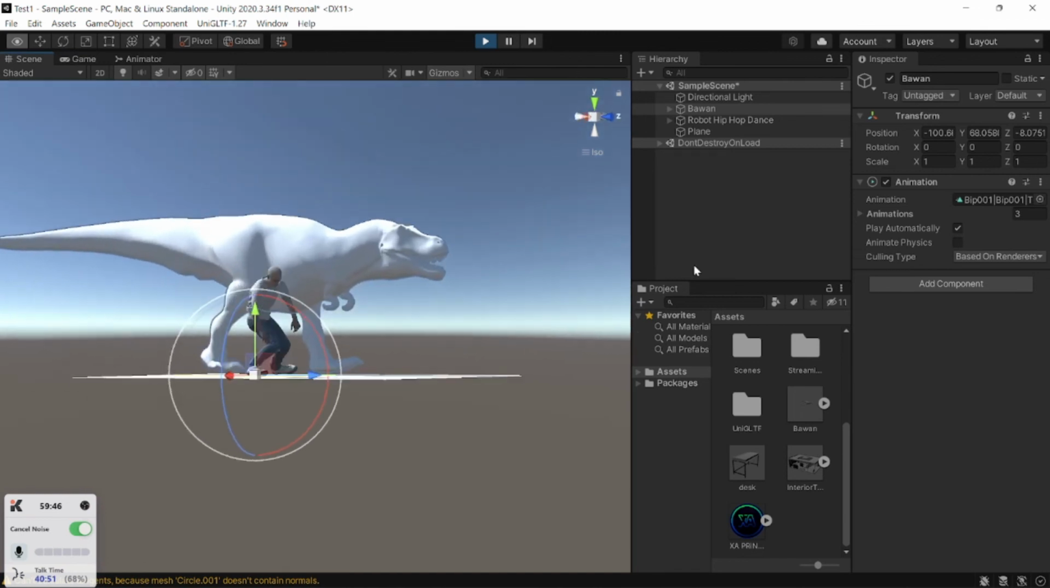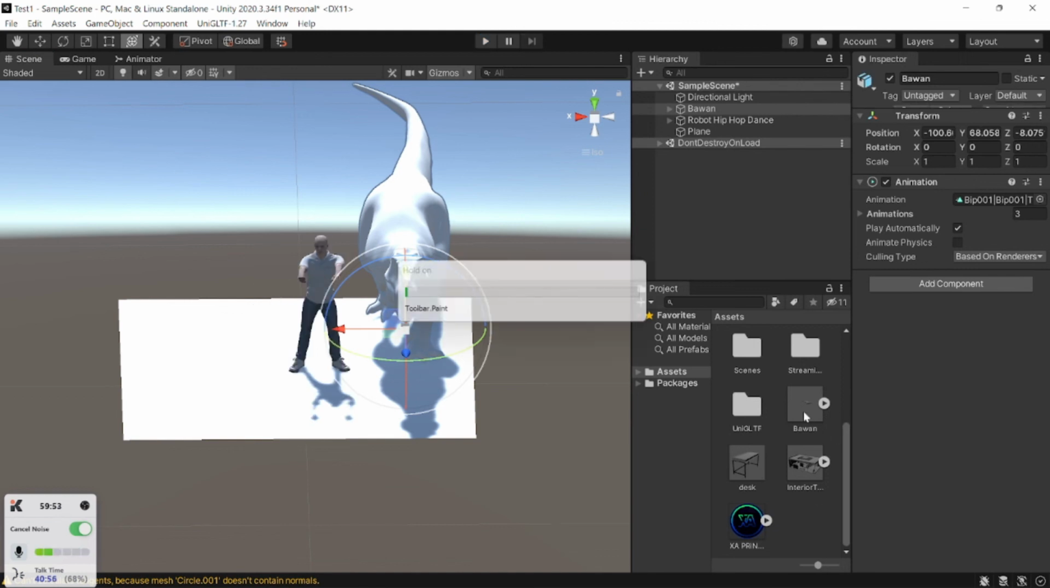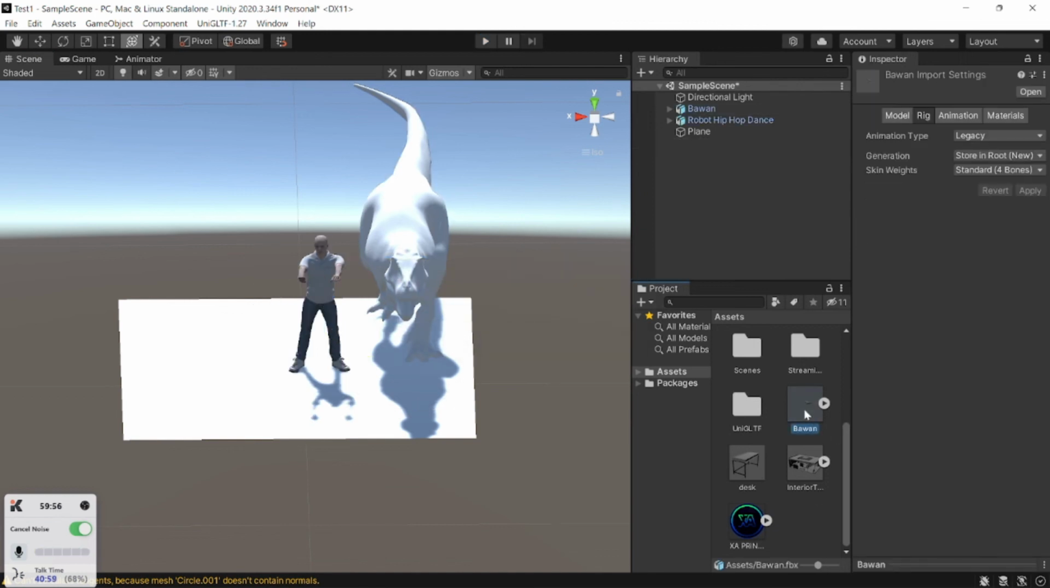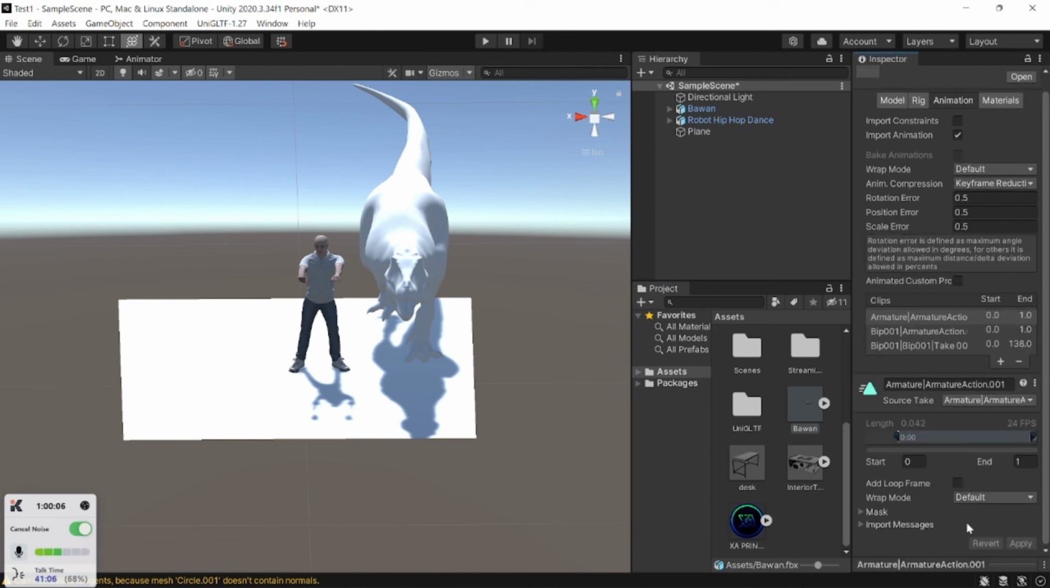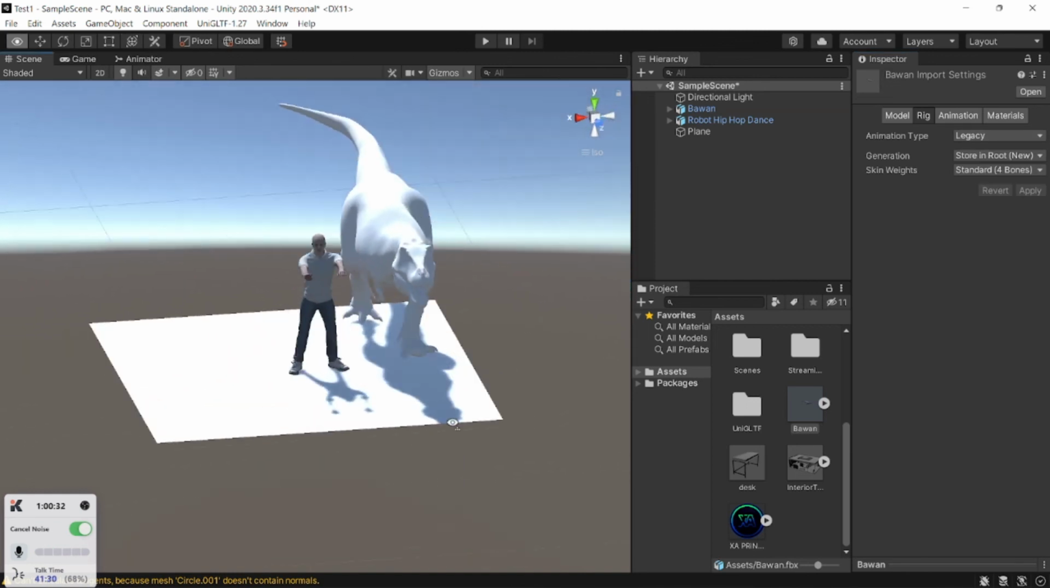Here you go. It stopped because it's not looped. So you click on the 3D model, come to animation, scroll down. Let's see if we can see the loop option. There is no loop option in here. But another difference between legacy and humanoid is that the humanoid has more options than the legacy. With the humanoid, you have the ability to loop, but with legacy you can't. All right, so that is it.